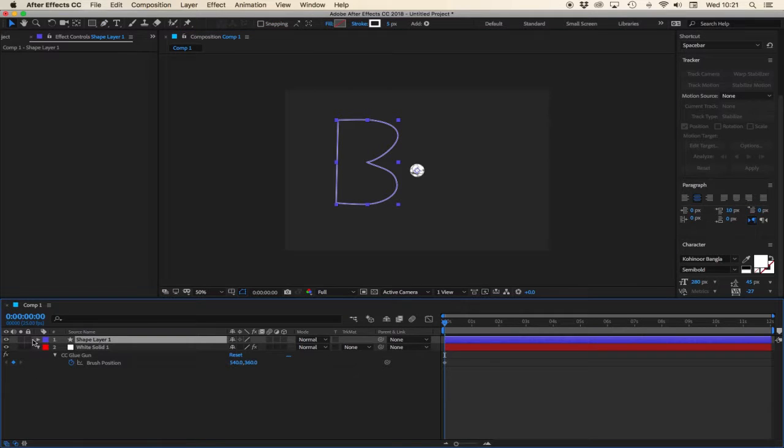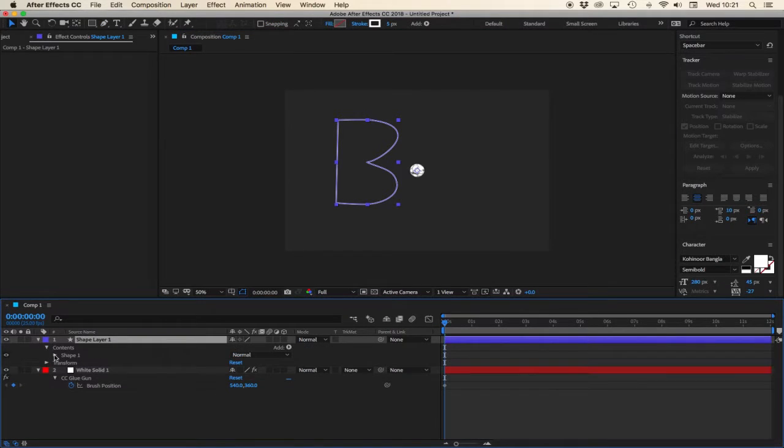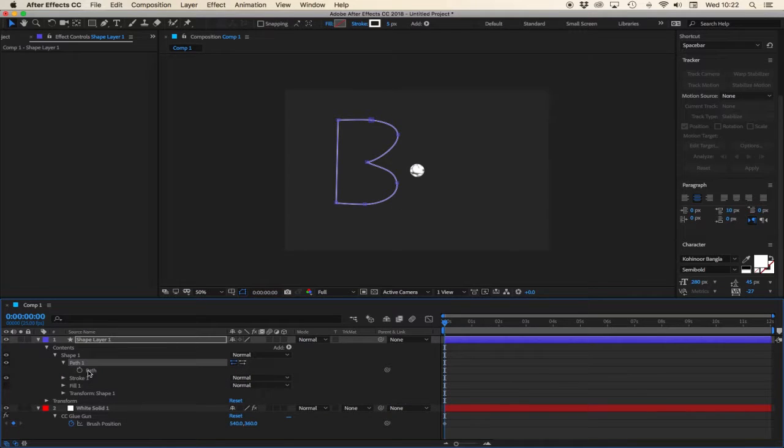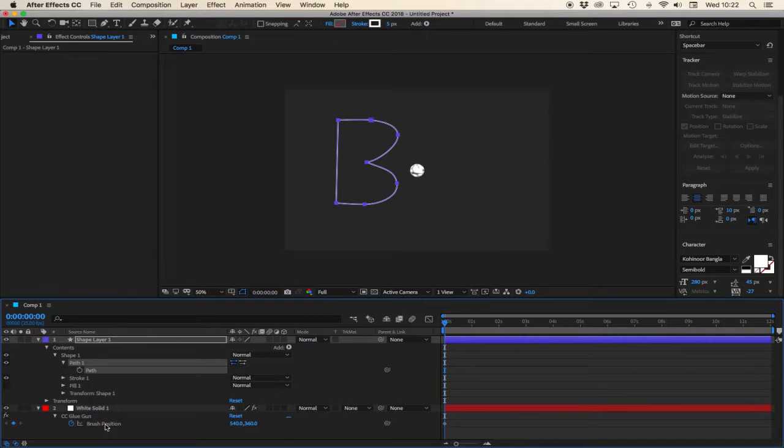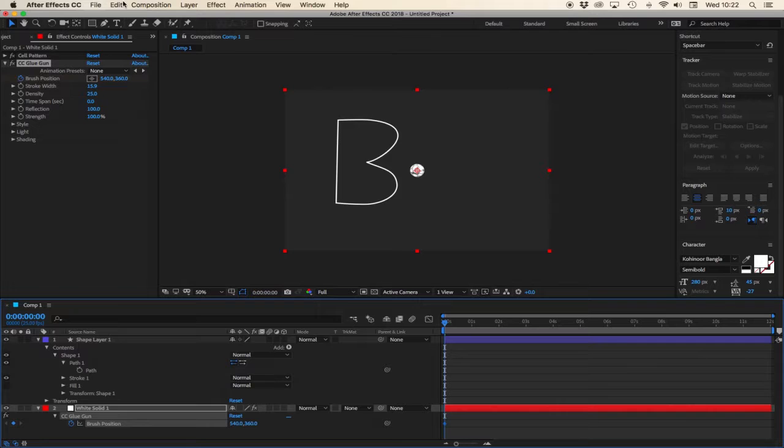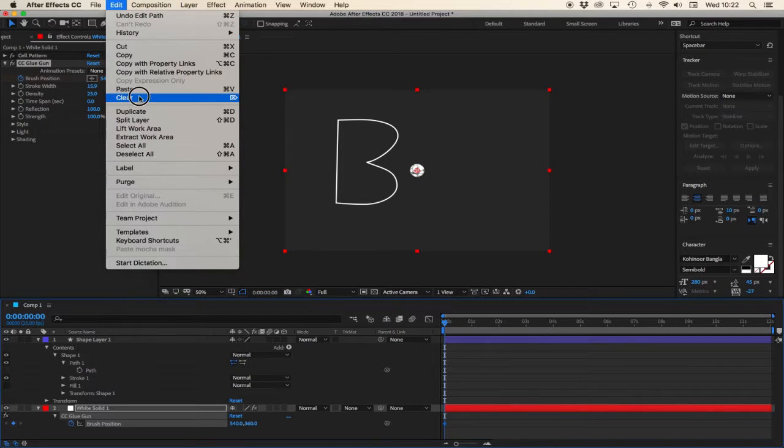Now the key here is drilling down into Contents and finding that path. You must locate this path here and highlight it. Once you've highlighted it, you can copy it and then come down to Brush Position, and with Brush Position selected, press paste. That's the key to getting this to work.